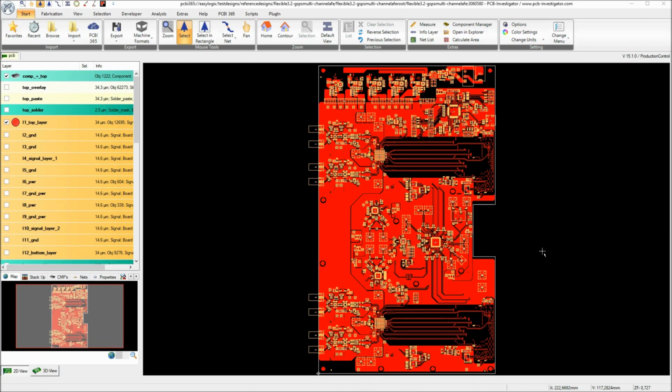In this video tutorial, we're gonna show you how the DFT preparation tool inside PCB-Investigator works. The DFT preparation tool helps you to plan test programs for your ICT or flying probe machine.